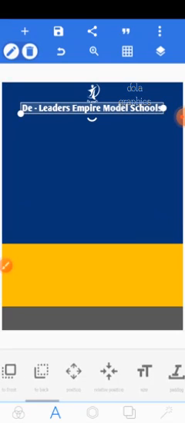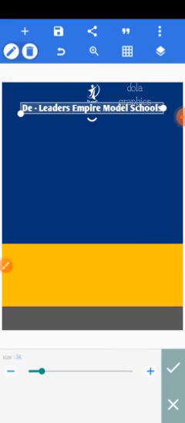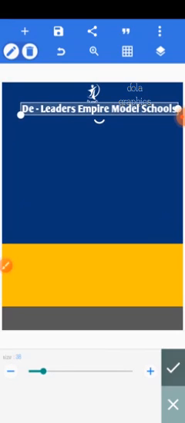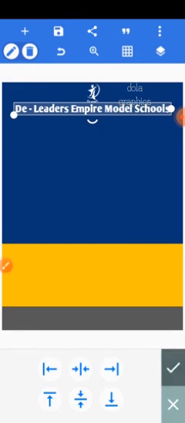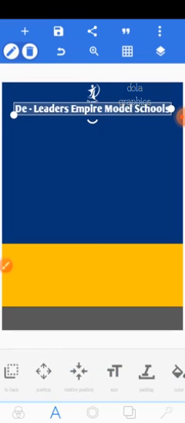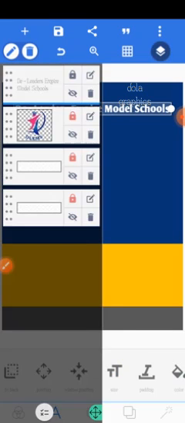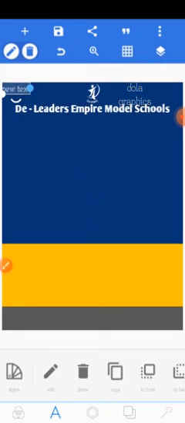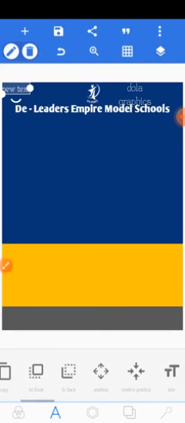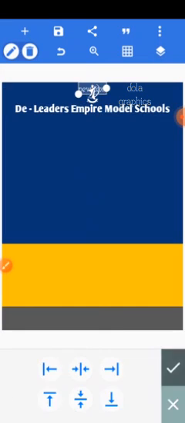Let me just increase the text size a little bit. Okay, good. Now I'm going to position it at the center using the relative position. Good. Now I'm going to lock it down as well, so as to avoid it from moving. Now I'm going to click on a new text as well. Use my relative position. Good.